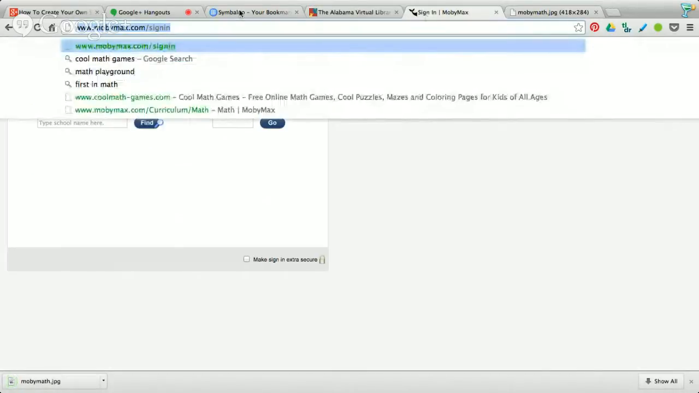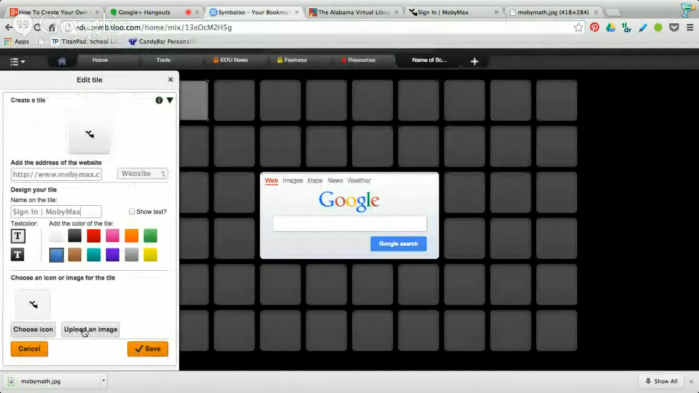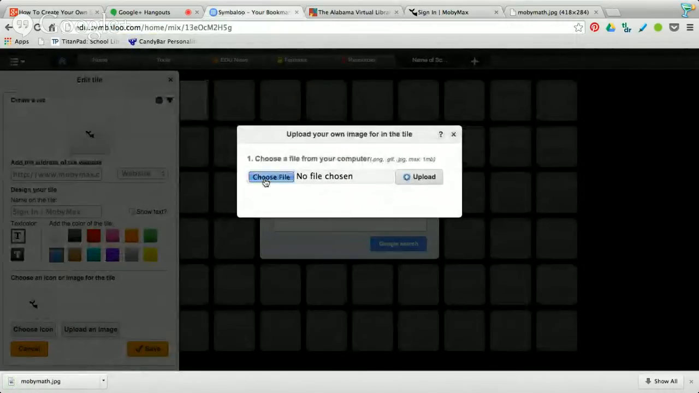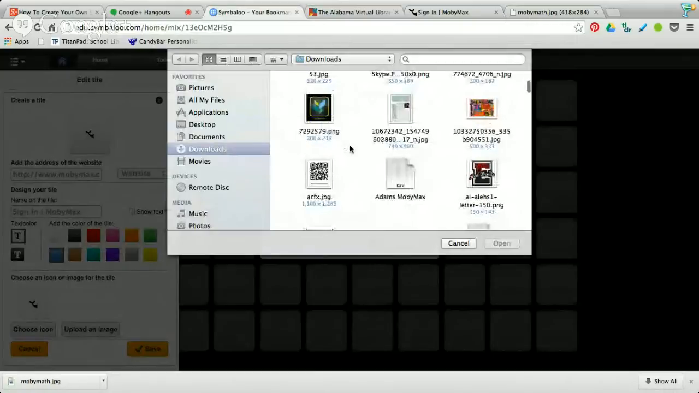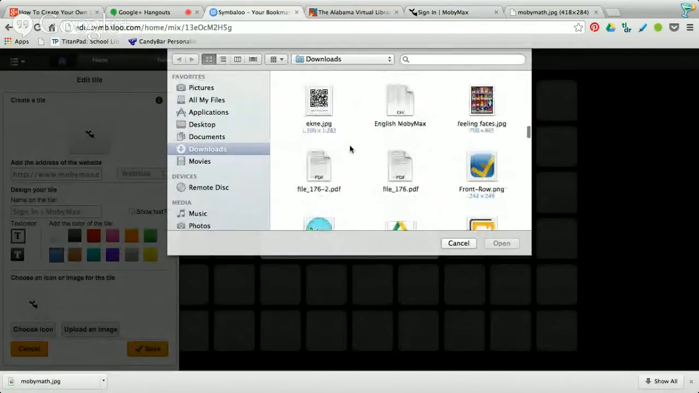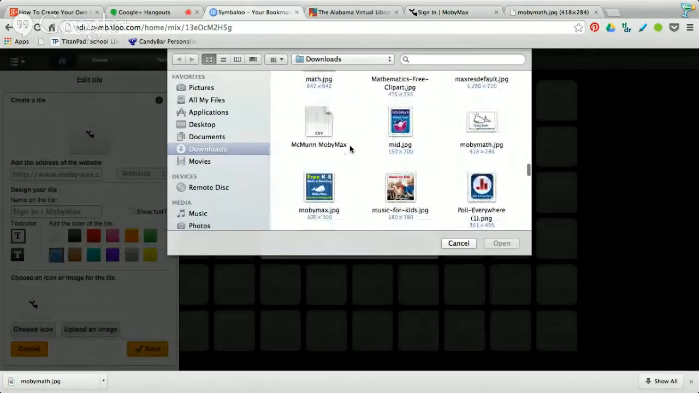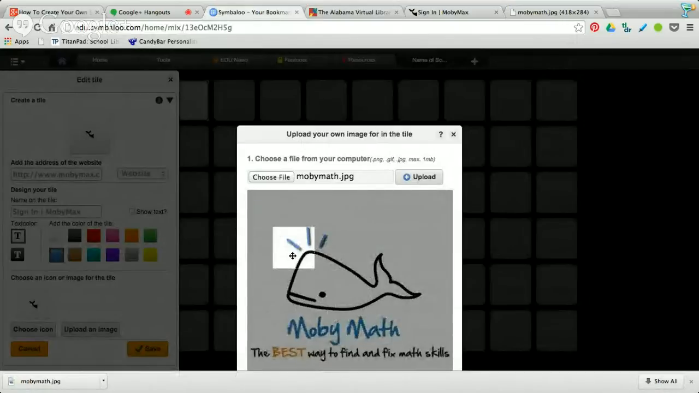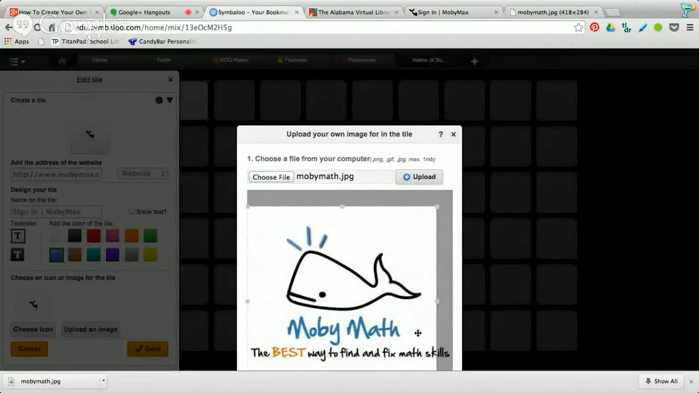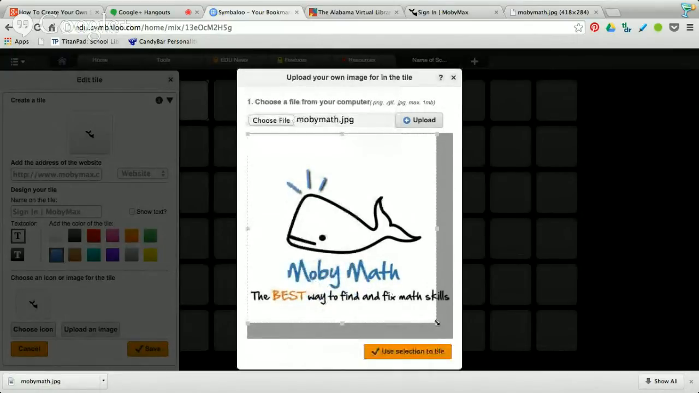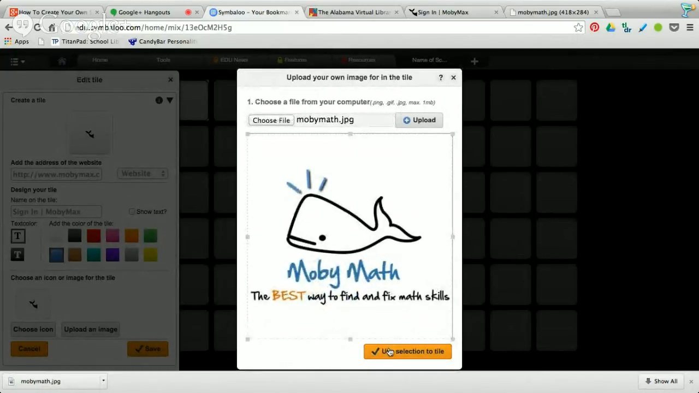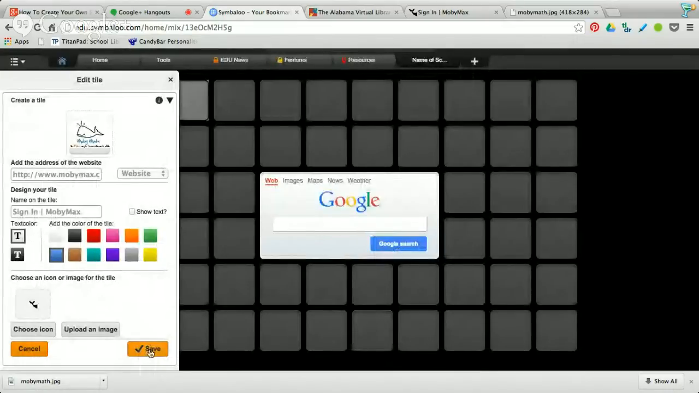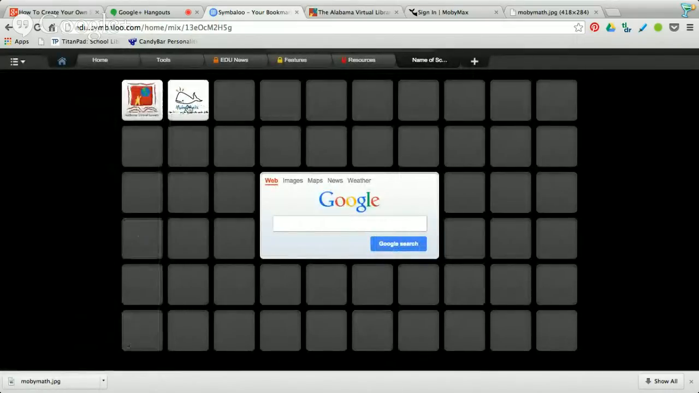And so now I can come back to my Symbaloo and I want to upload an image. Well, I saved that image in my downloads, so I'm going to look for that Moby Max image. I click on it, I'm going to upload, and now I can crop that picture for the way that I want it to appear on my tile. Now once I have that, I simply click Save, and it puts that Moby Max where I want it, and again I can change and move it anywhere I want it to be. Okay.